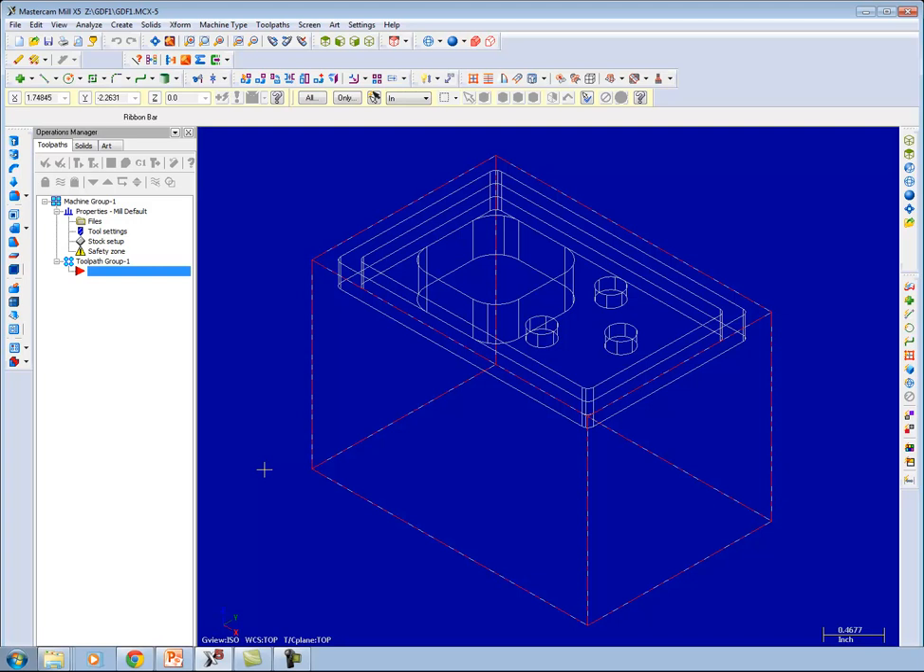In our next screencast, we'll continue on with the toolpath necessary to mill this particular part.